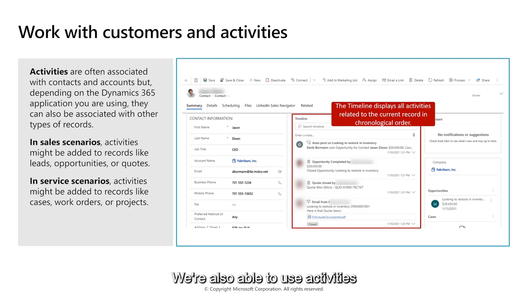Now, activities are often associated with contacts and accounts, but depending on which Dynamics 365 application we're using or which custom app we've built, they can also be associated with other records. And when we say activities, we can be talking about things like appointments, tasks, notes, emails, phone calls, or custom type of activities if we wanted to define our own one for it.